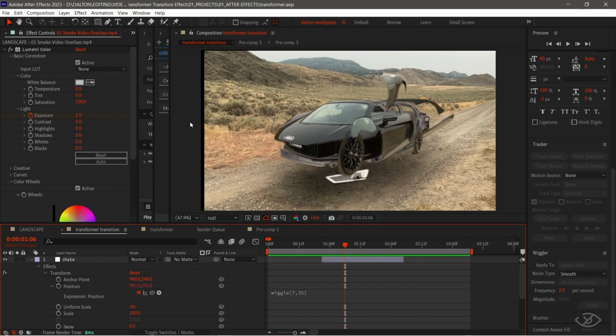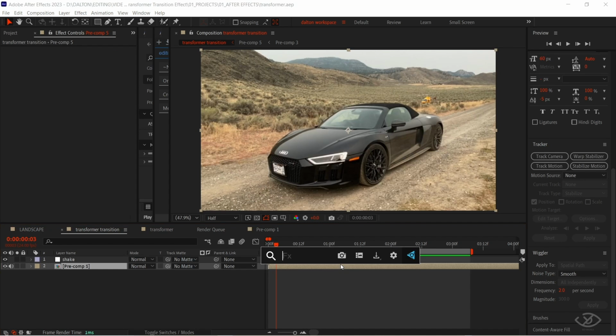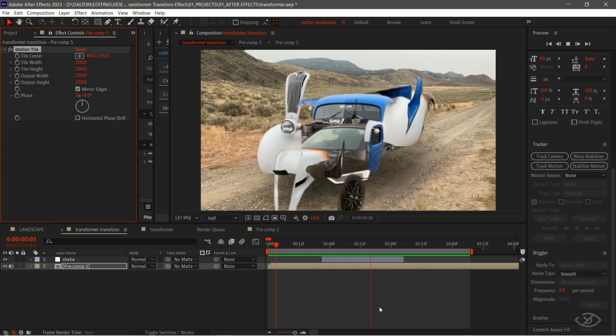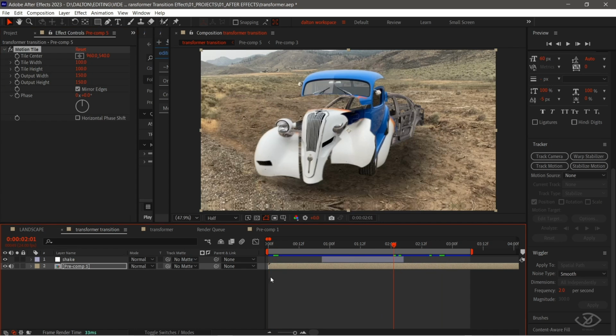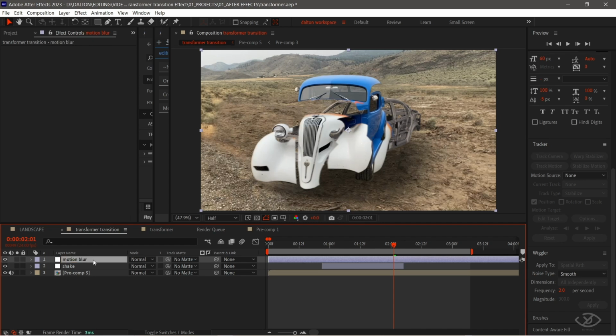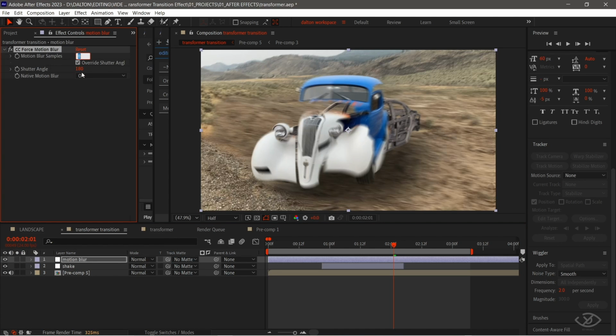To remove this black space around the frame, select the pre-compose layer, then add motion tile. Change the value of output width and height to 150. Then check mirror edges. Cool. Next, I'm gonna add an adjustment layer, name it as motion blur, then add force motion blur effect. Change the blur samples to 15.